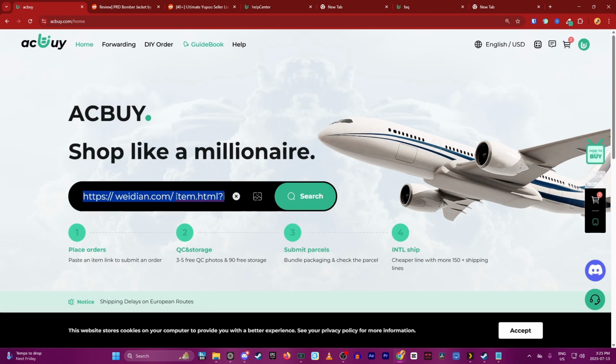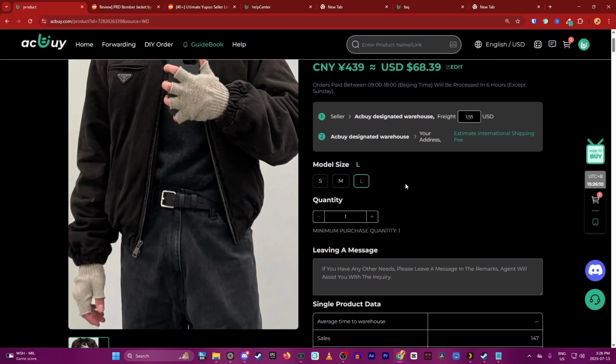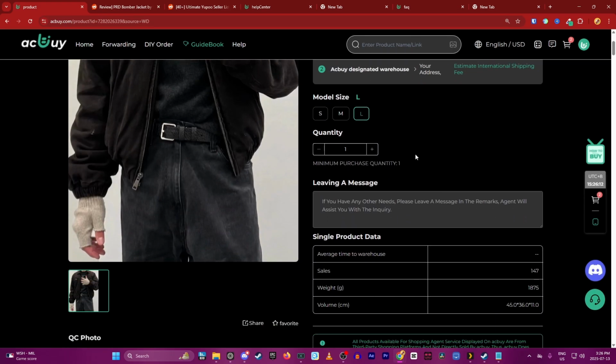But you want to make sure you get rid of the spaces, because maybe they don't allow for links. And you want to click on search, and then you'll see risk reminder. Sometimes they have this pop up. You want to click on the escape key on your keyboard to get rid of it. And then you can make your adjustments to your purchase.